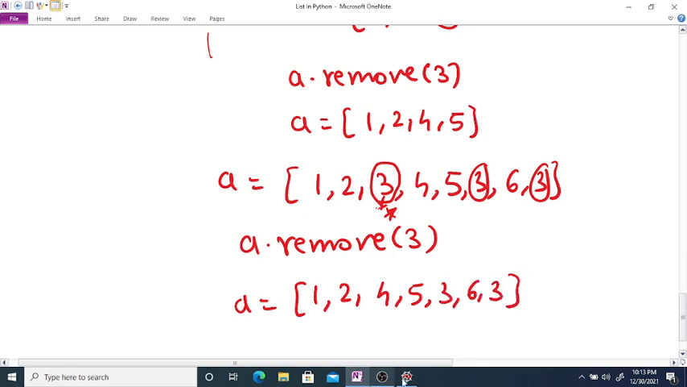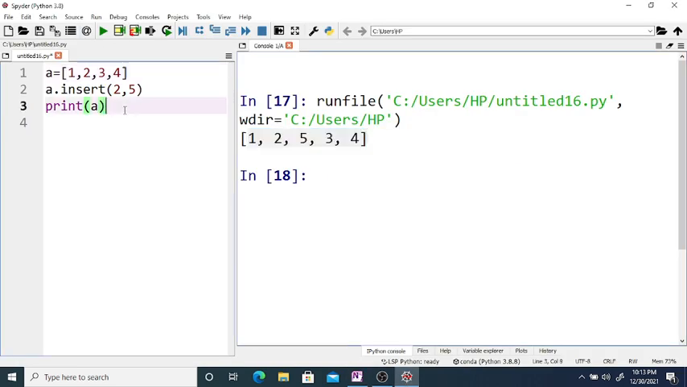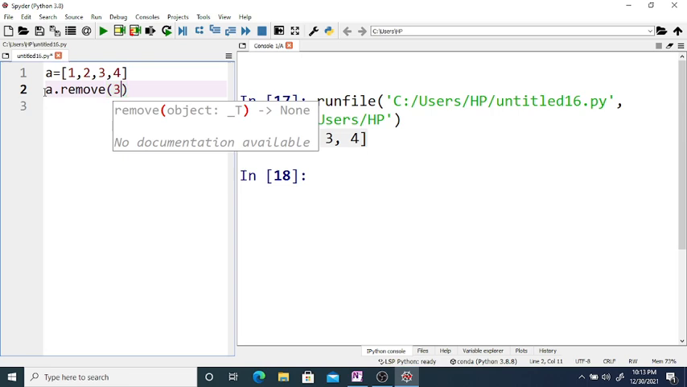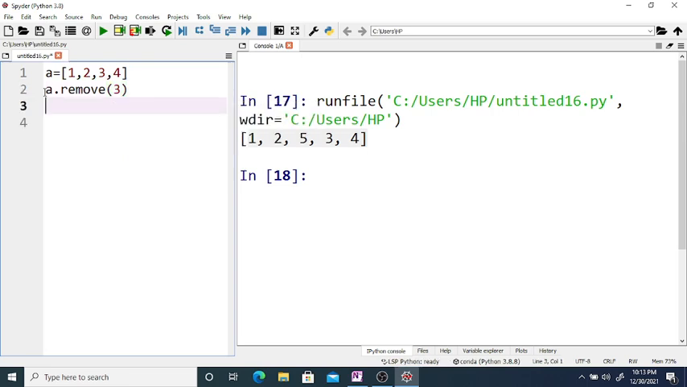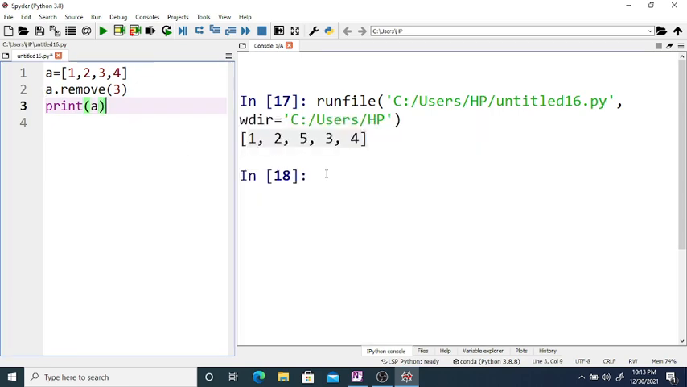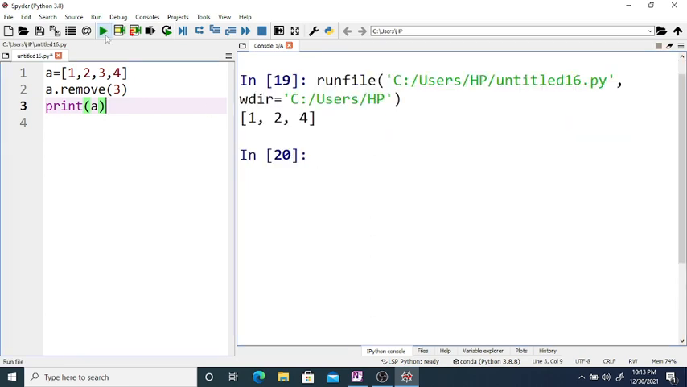So if you consider a is equal to 1 2 3 4, and if you use a.remove(3), then the element 3 will get removed. If you use the command print a, and clear the previous output, you can see the element 3 has been removed, and the new list is 1 2 and 4.